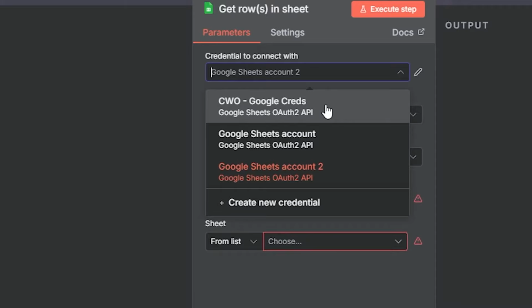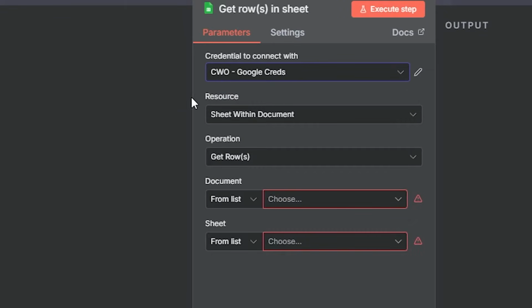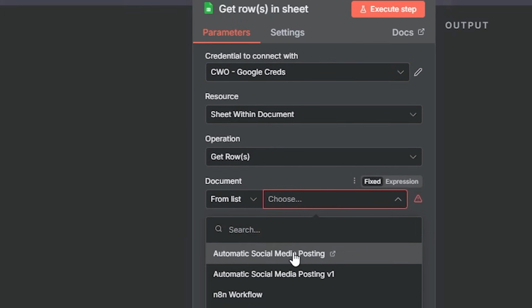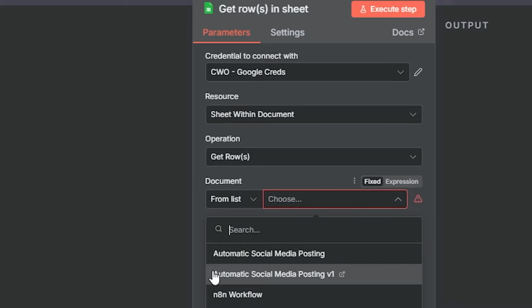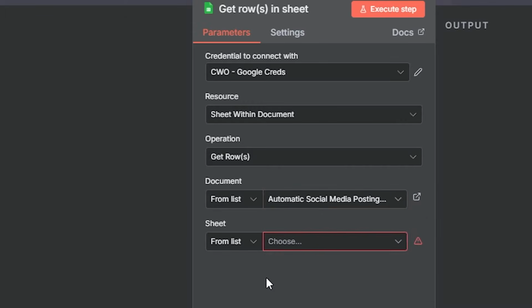For the resource, it'll be Sheets with Document. For the operation, it'll be Get Rows. From the list, just click on the drop-down and choose the Google Sheet from which it's going to pull the information from. And in this case, it's going to be the Automatic Social Media Posting version 1. Then it's going to ask for a sheet. Make sure that you choose the correct sheet. In this case, there is only one, so we're going to choose Sheet 1.